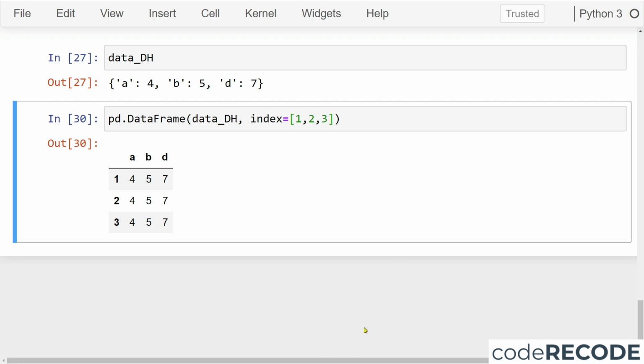This is something I want you to remember: creating data frames versus series is entirely different. We can fix this problem by providing index as just one single number. If we provide index equal to 1 in square brackets, we will have only one row of data. But this is again all hypothetical, so let's go ahead and do something practical.